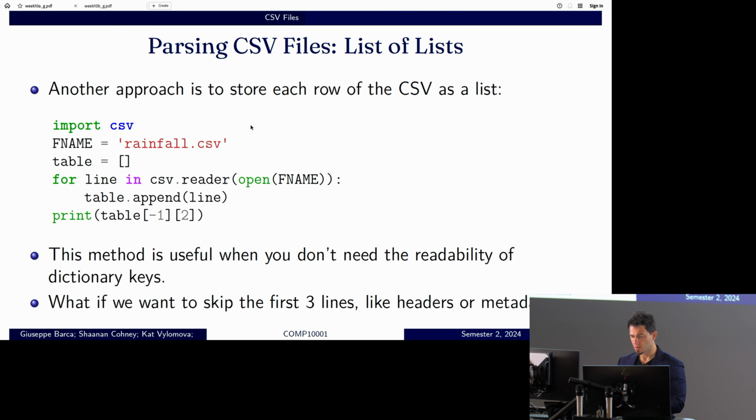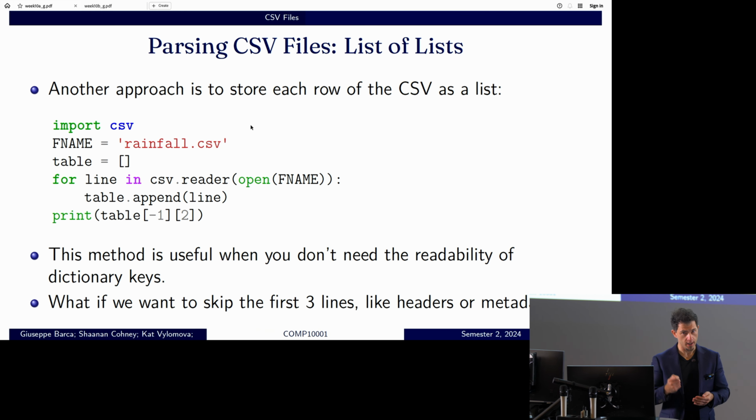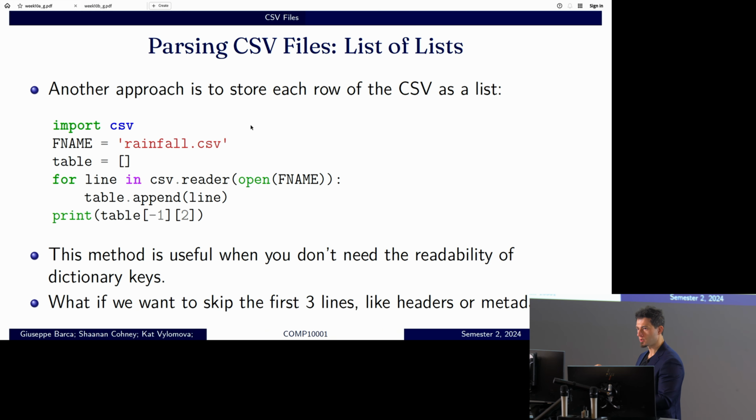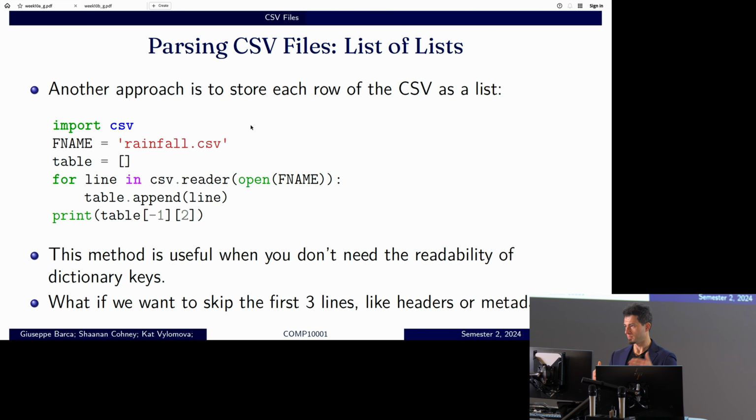On the other hand, it is obviously less readable because now you need to remember each element, or each index in your list, for each row, what it maps to, right? Which one is the corresponding label?